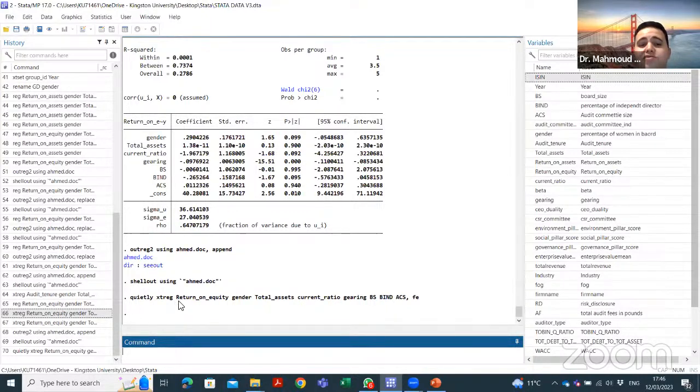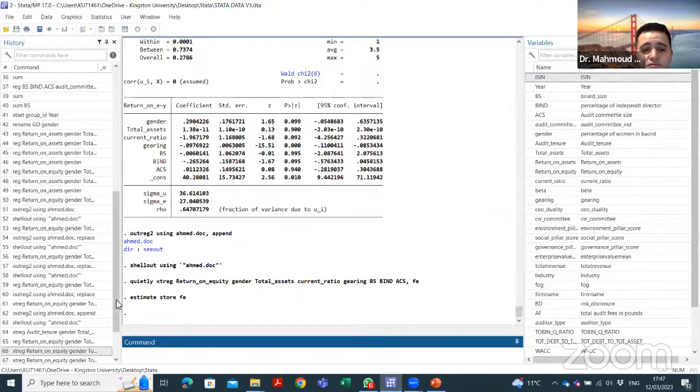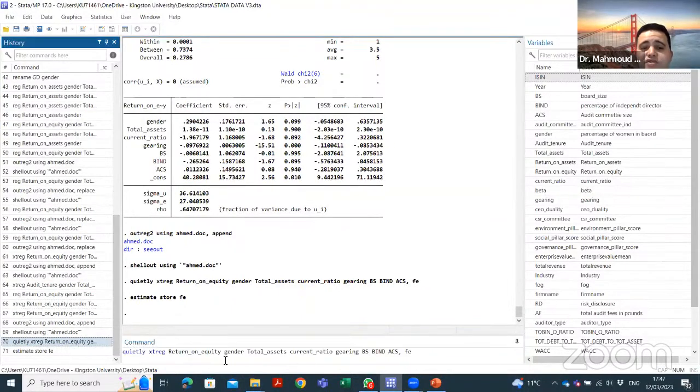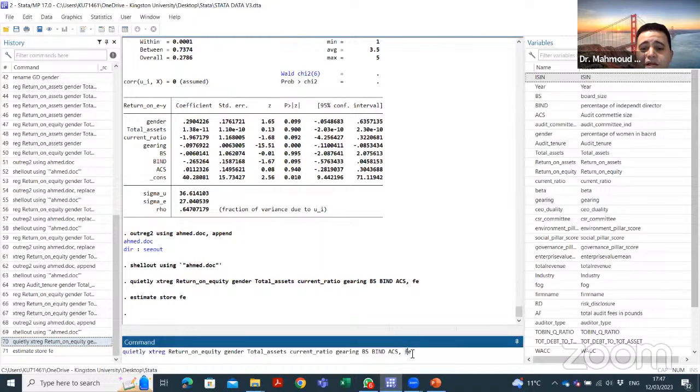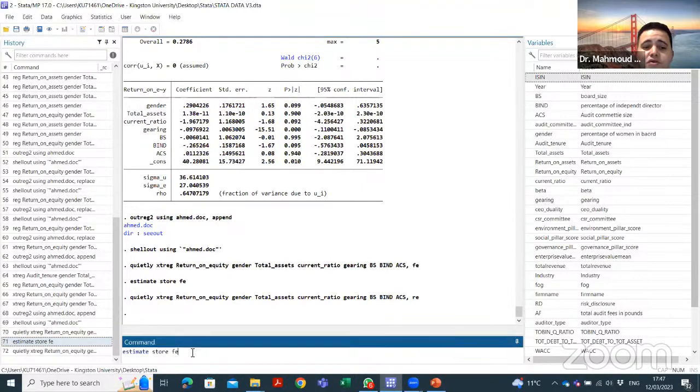Can you see? When I write quietly and I put the command, it ran already the fixed effect and stored it in the background. I don't want to see it anymore because I have it here already. Why am I running it again? Because I want to keep it for another reason. What is the other reason? Now I have to put another command called estimate store FE. And I will bring the last one again, replace fixed by random, quietly, and I write estimate store random effect.